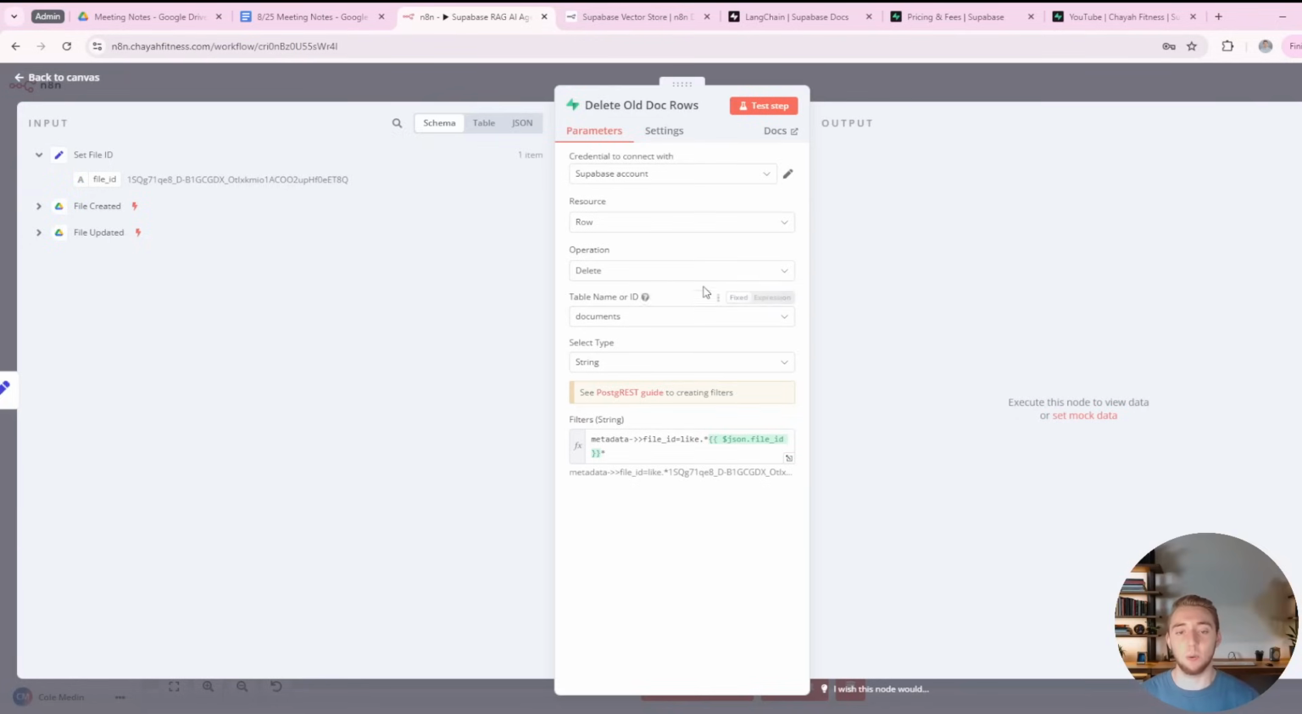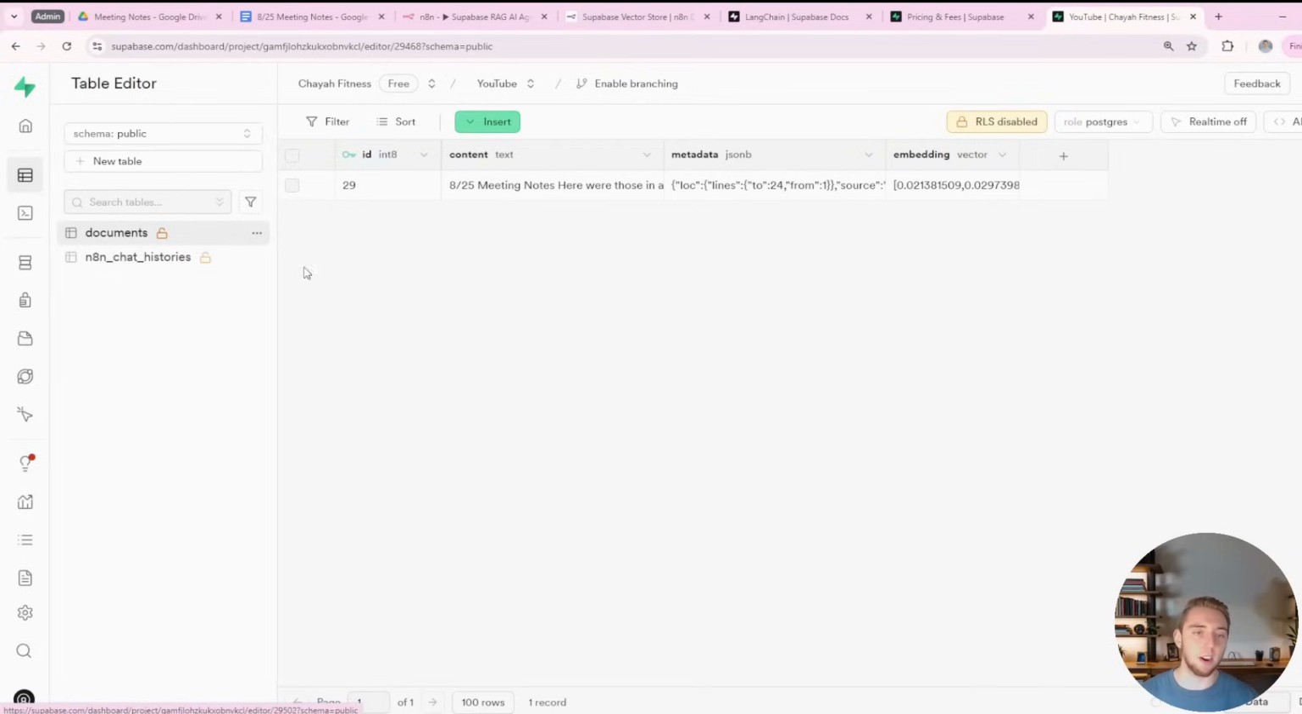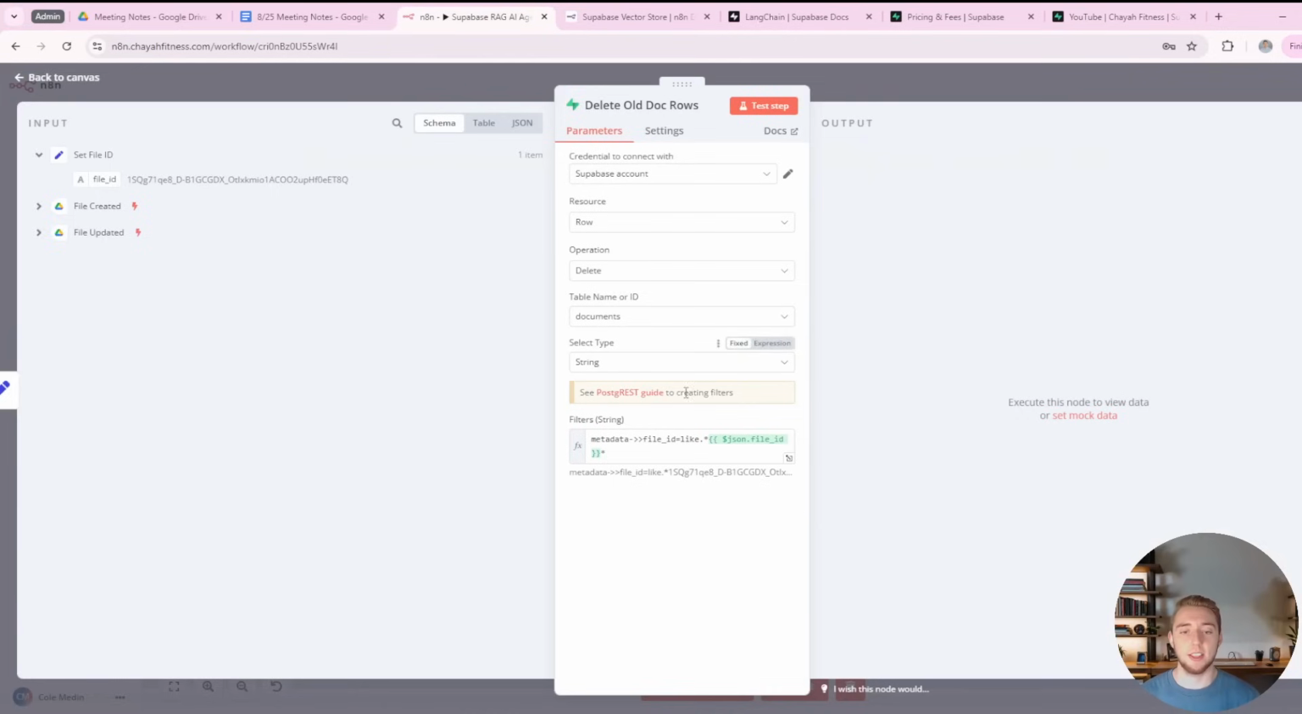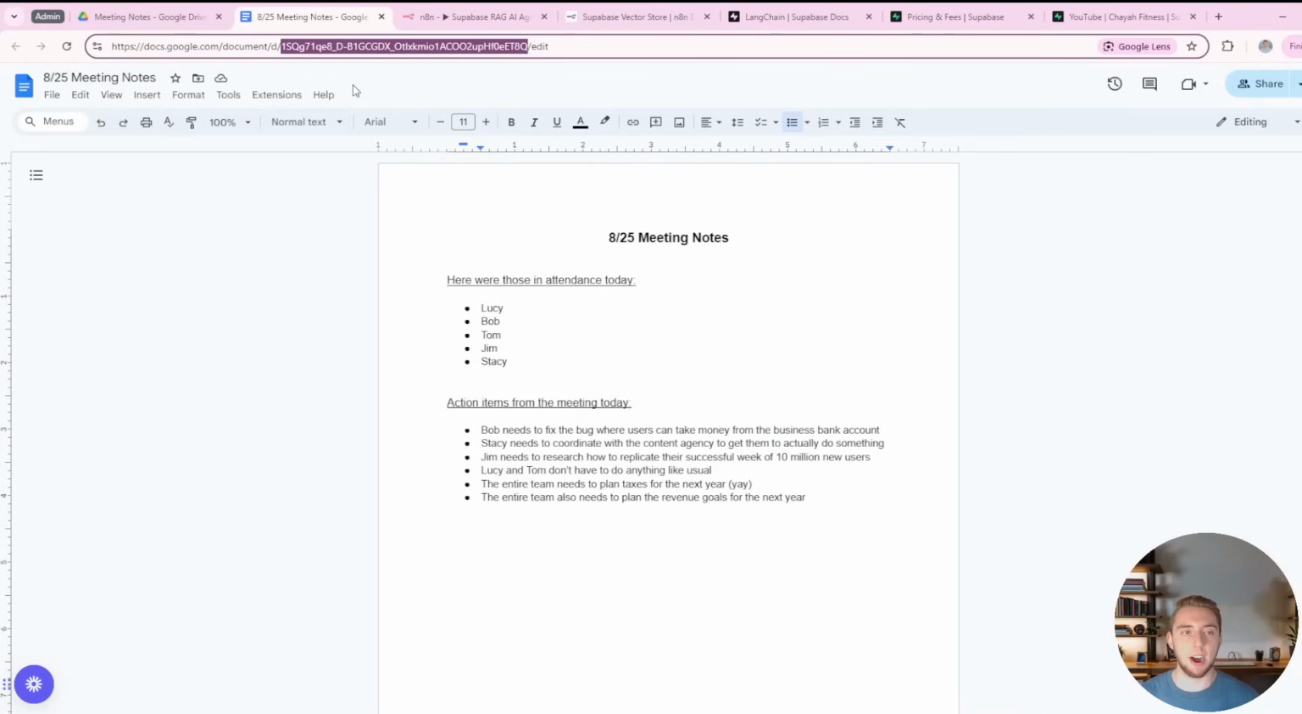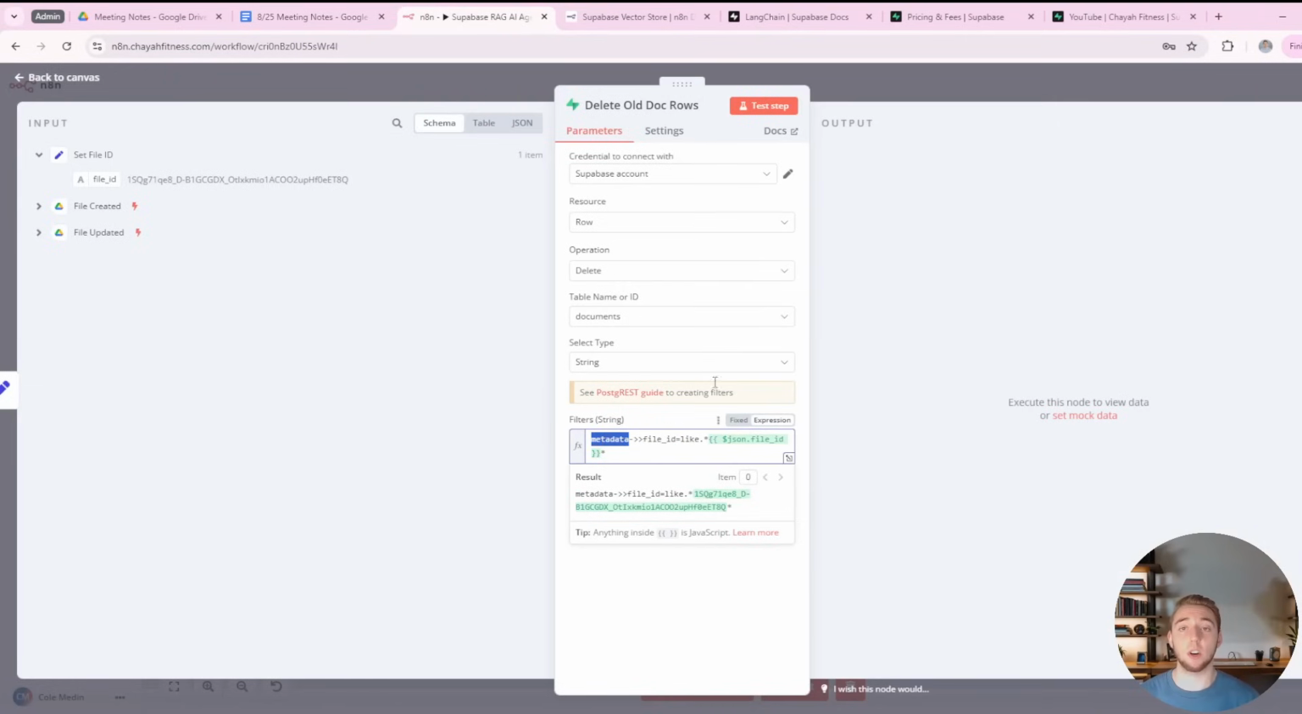If you update a file and update a file and keep reinserting it, that knowledge is going to be duplicated, and that is bad. And so what we're doing here is, if I go to Supabase, when we insert another vector for the 8/25 meeting notes, if it gets updated, we're going to delete this one first and then insert a new vector with an ID of 30 that has the updated contents of the file. This is really important. So basically any vector that has the file ID of the current Google Drive file that we are updating as a part of the metadata, we're going to delete it.